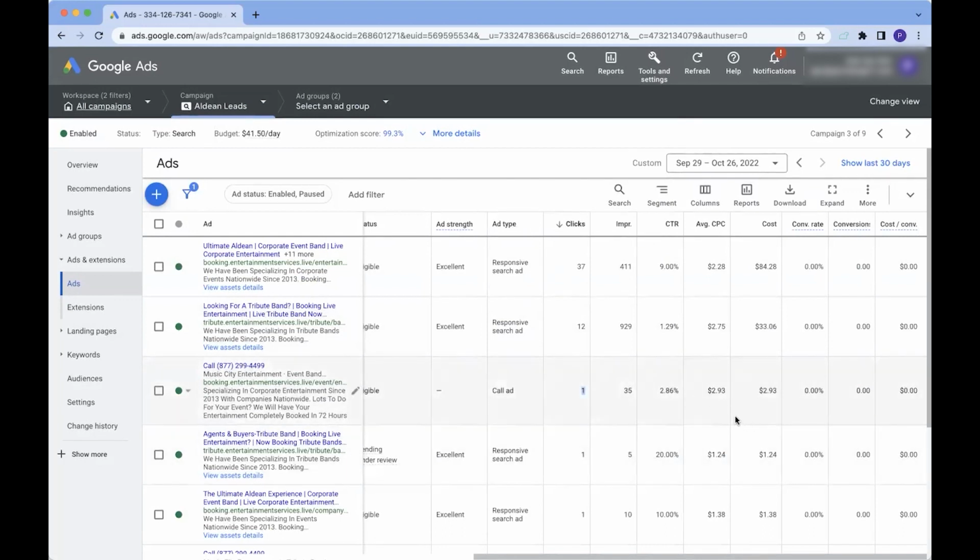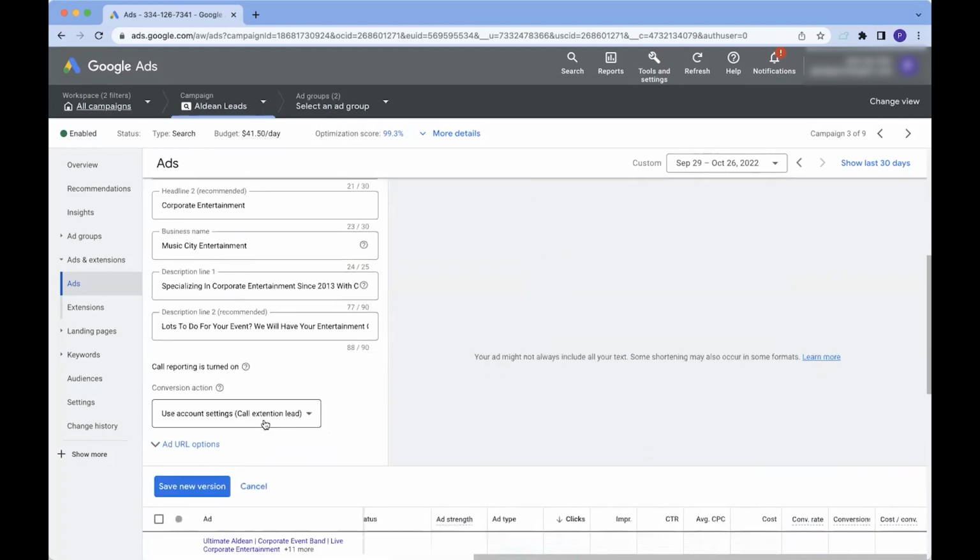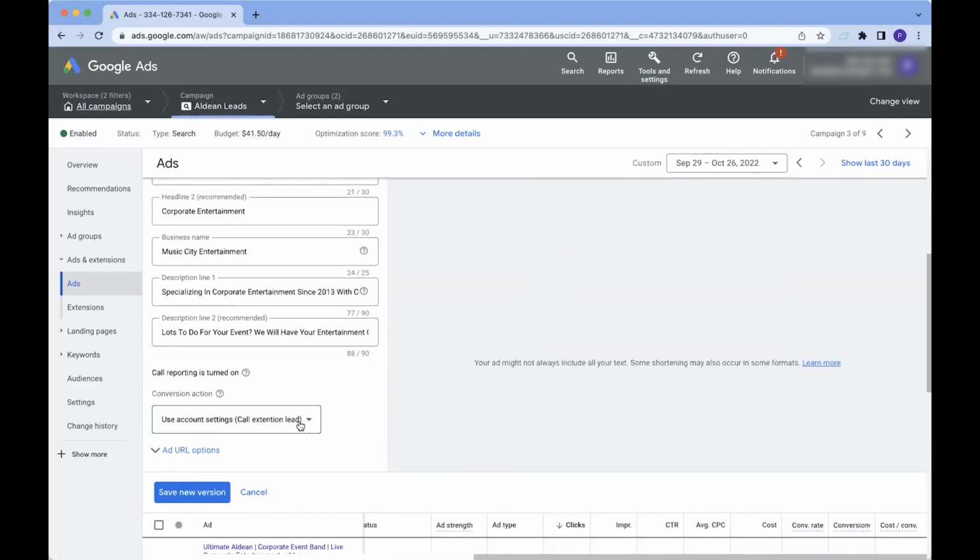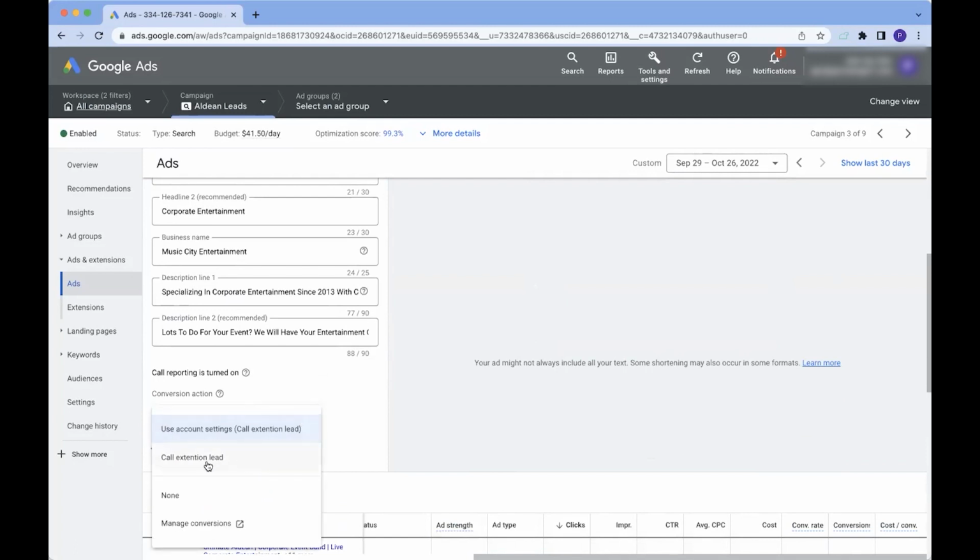So they probably clicked on it and then hung up. It was abandoned. One good way you can also do this is for call tracking. Let's see how you actually have your call tracking set up. So using call extension lead. I don't know what the difference between that and the other one that says call extension lead is.